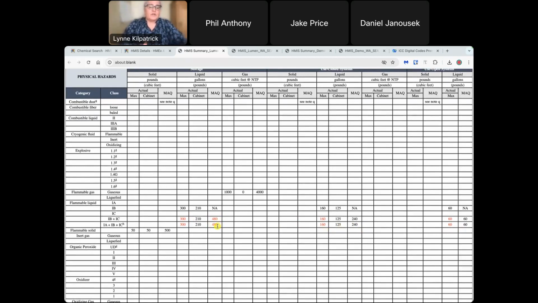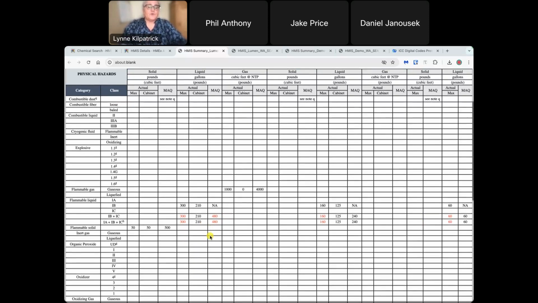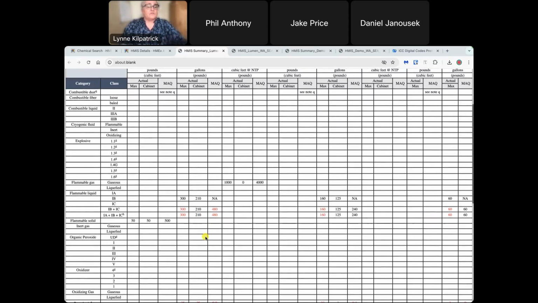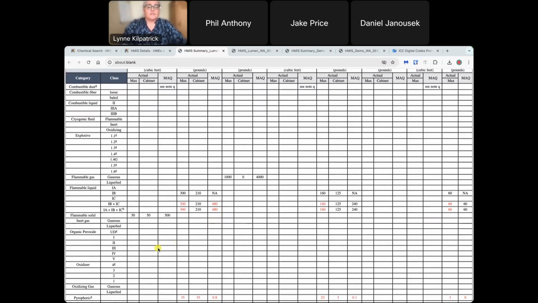But what's going on here is footnote B. Those of you who are familiar with the MAQ table will know that footnote B essentially indicates that you're not allowed to have more in storage and use than you're allowed to have in storage. So this is aggregating the quantities in storage and use and red flagging us that in storage and use, we've exceeded the 480 gallons that we're allowed to have in storage. So you will see violations other than straight up MAQ violations being red flagged, in this case, footnote violations.